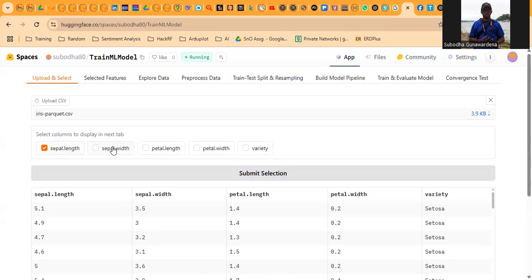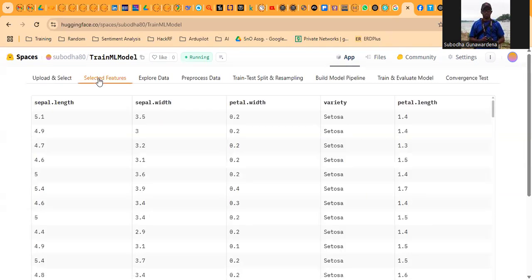So I give this option to select the columns here. I need all the columns, so I'm selecting all the columns. But if not, you can choose whichever columns you need and submit selections. Once you select this, in the selected features, you can see this list.